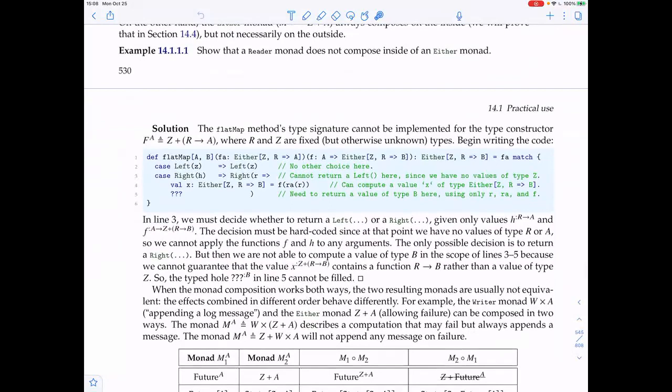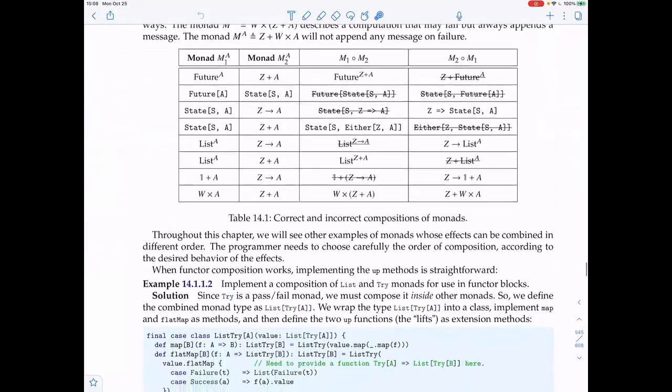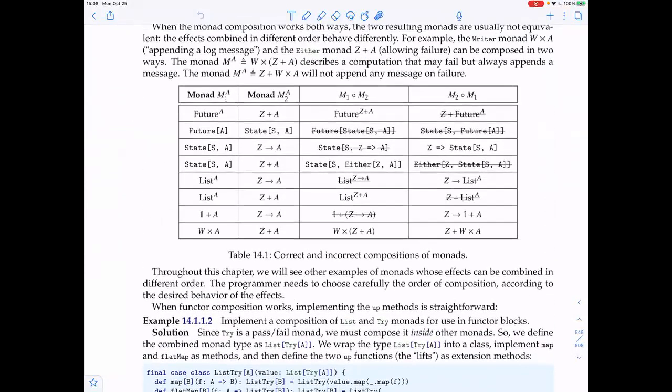And then I show that this does not work with reader inside of either. And then I show different examples where it works and it doesn't work. So for example, you can compose future with either only in one way, and the other way doesn't work. Future with state, you just cannot compose in either way. State with reader, you can only compose in this way.